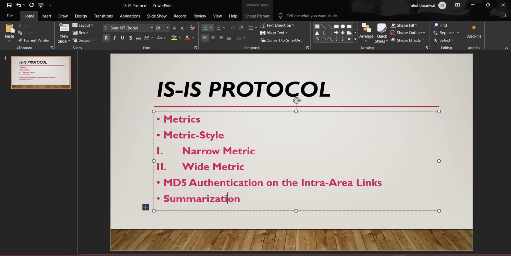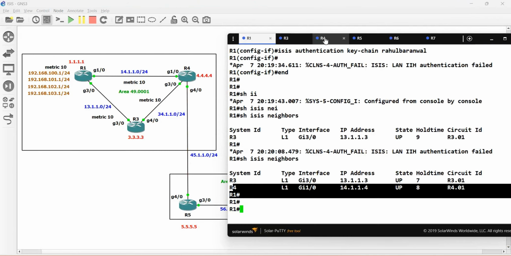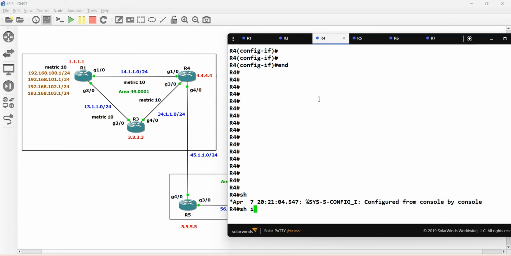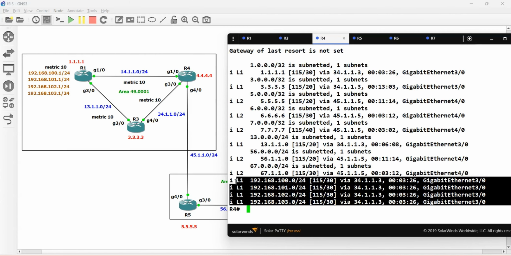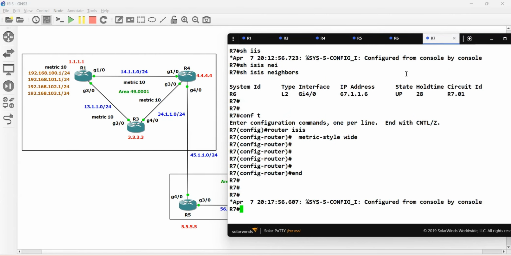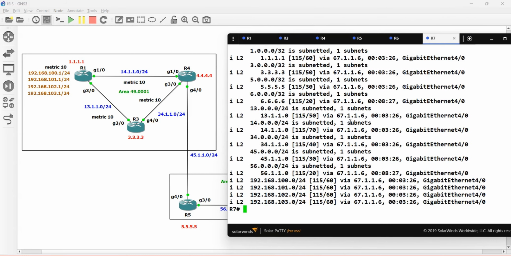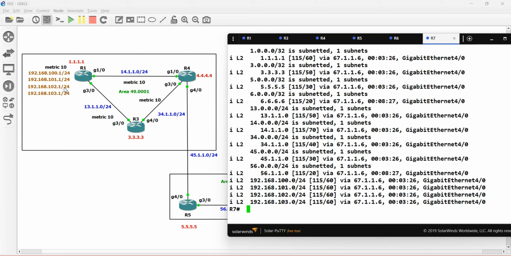Now we will cover the last part, that is our summarization. Here we can see that on the R4 router, in show IP route ISIS, we are receiving all the routes individually, right? Not a summarized route. And on R7 also, once we check IP route ISIS, here also we are receiving them individually.